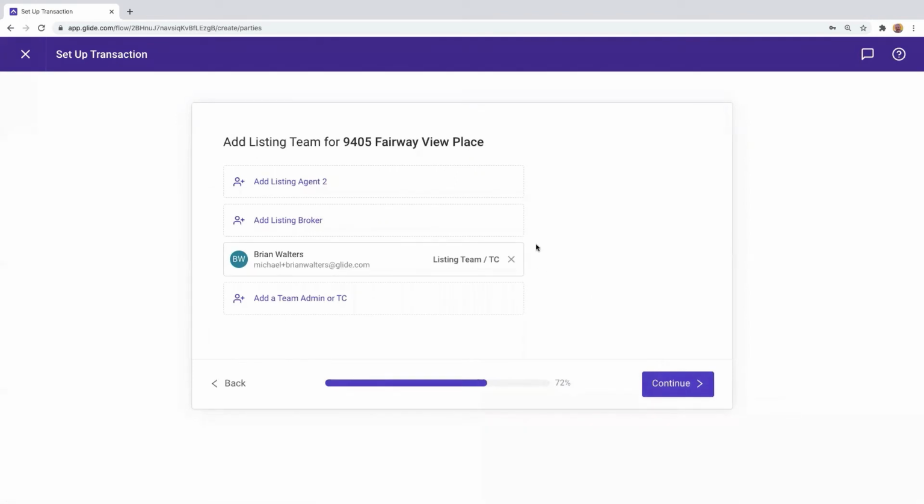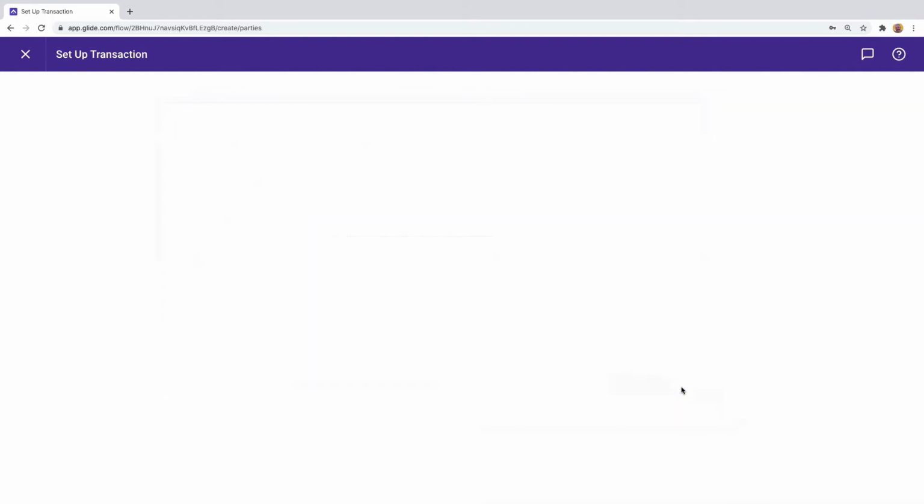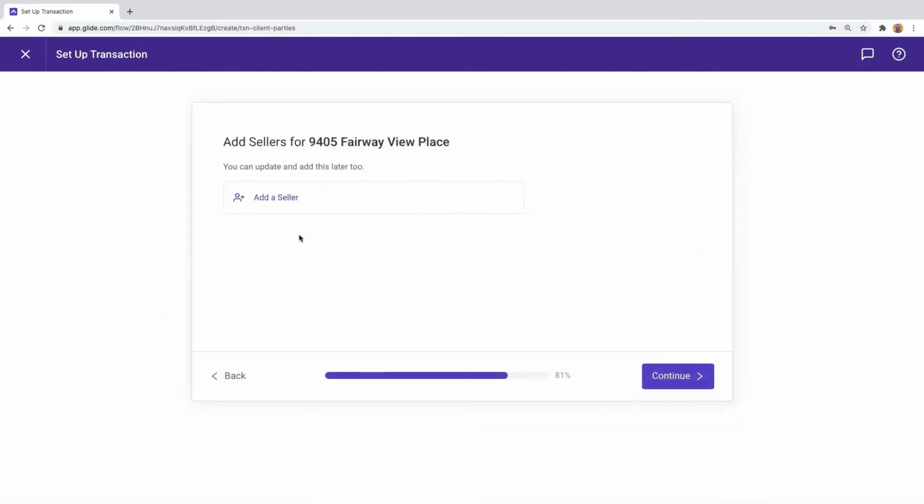individuals to the listing team. Maybe there's another agent, you want to add the broker's information. You'll see that it did pull over my TC from that transaction template ahead of time, but I could add another team admin or TC here as well. I'll click Continue. And next it's going to ask me to add that seller.